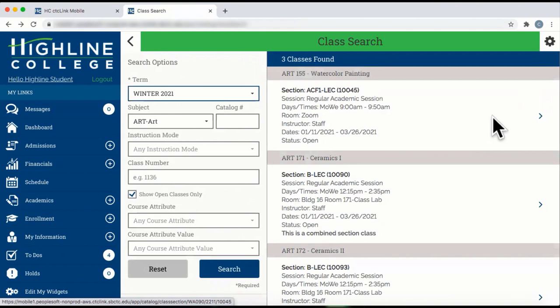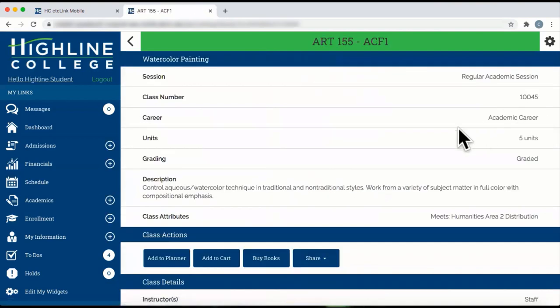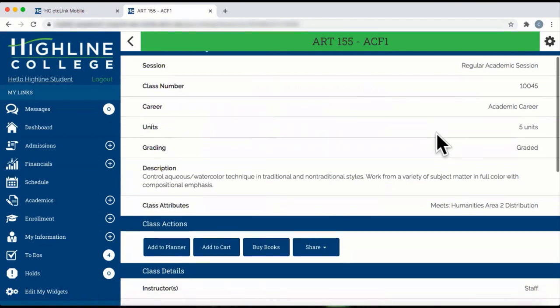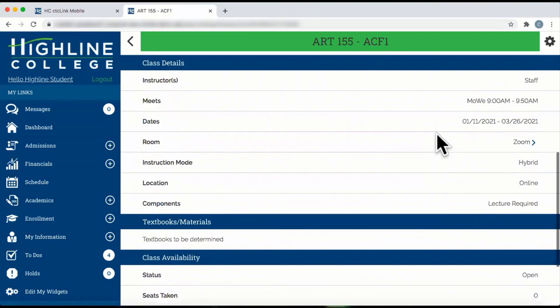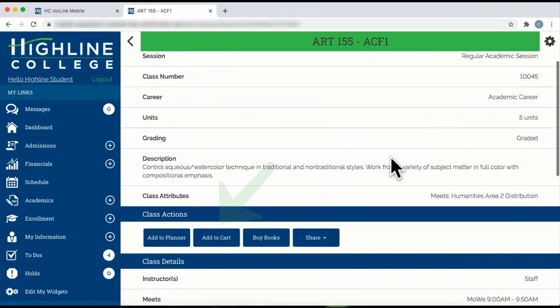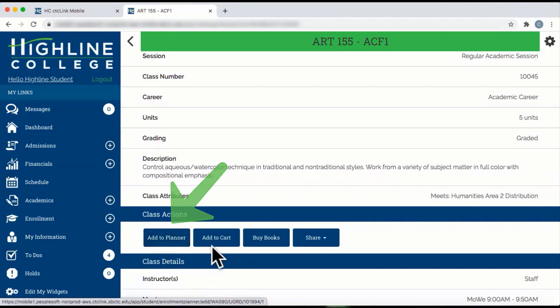ctcLink has located three courses that meet our search options. To view more detailed information about the course and to add it to your cart, let's click on the side arrow. Scrolling down, you can view more detailed information about the course. And if you'd like to register for the course, you can click on the button Add to Cart. If you would like to save the course for a future term, you can add to planner. Let's add this course to our cart so we can enroll.